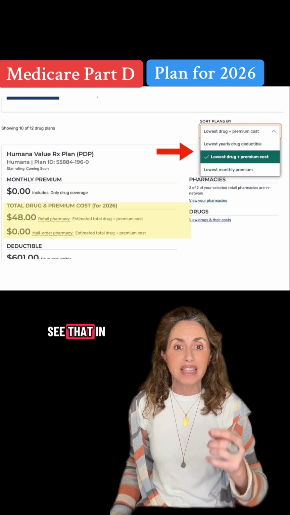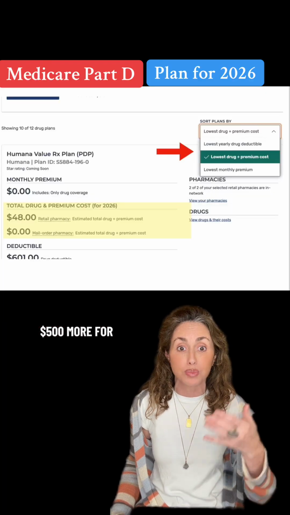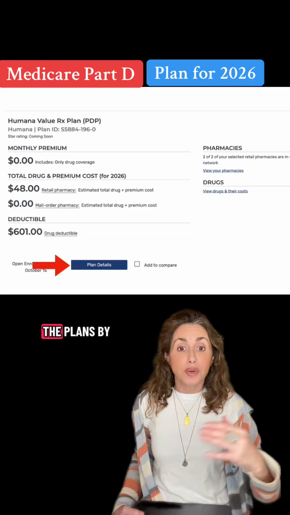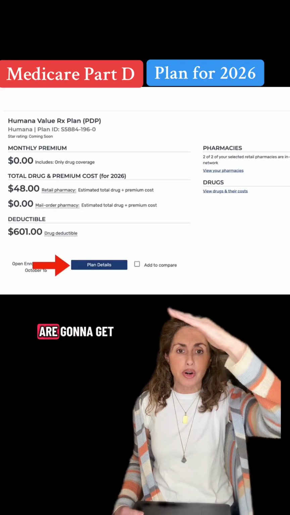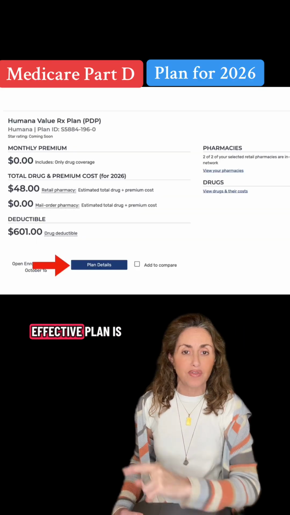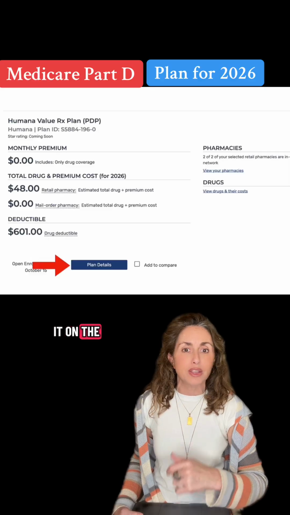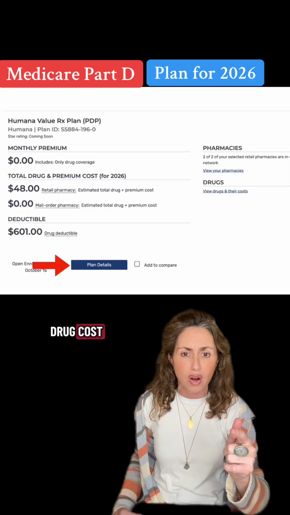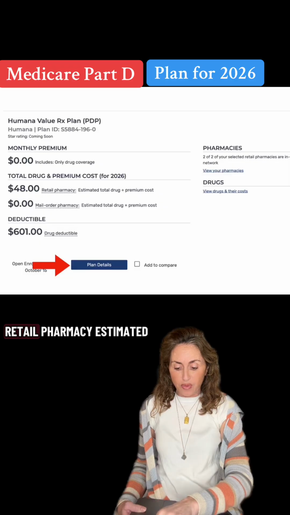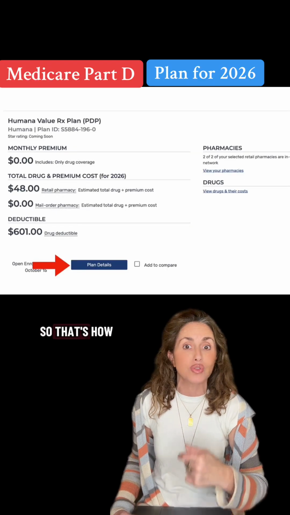We can already see that in this example, the plan the person is in is going to cost like $500 more for the year than another plan if they remained in their current plan. The plans, by the way, once you keep scrolling down, are going to get more and more expensive. So typically, after they show your plan, the most cost-effective plan is going to be listed next. And you can also see what it is, if you have it on the proper setting of premium cost plus drug costs. Then you look at the number where it says retail pharmacy, estimated drug and premium cost. That's going to give you the amount for the year, so that's how you know.